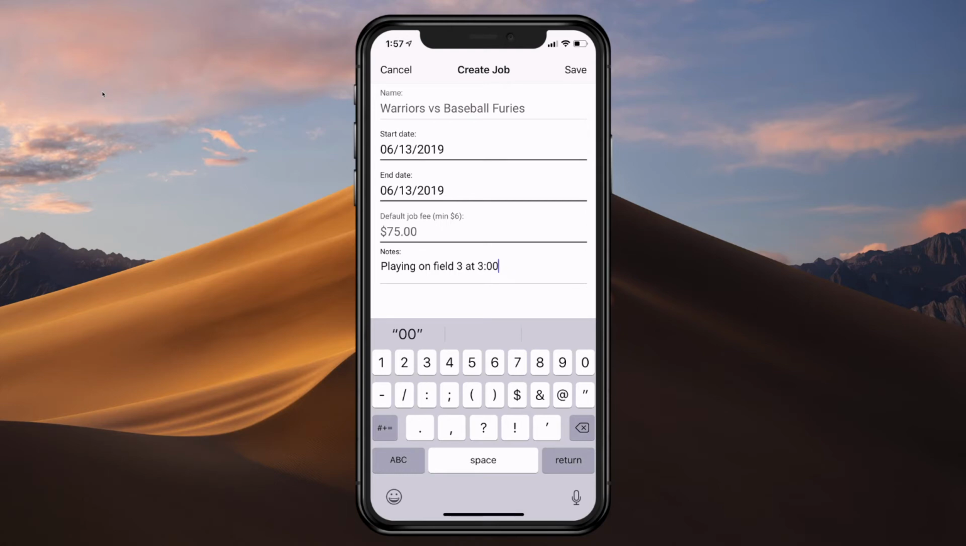The default job fee, this is important because if you set this default job fee, as you add customers and take payments, this fee will automatically be applied. Now you can change it to something else when you take a customer payment, but this really makes it easy to apply the same rate to each customer so you're not typing it in each time.